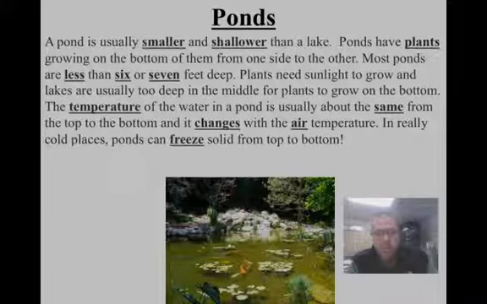But in ponds, they're shallow, so the temperature is relatively the same, and it changes with air temperature. When the air gets cold, the pond's going to cool off. When it warms up, the pond will warm up. In really cold places, ponds can freeze solid top to bottom. It would have to be awfully cold, or I guess a really shallow pond, for this to occur.